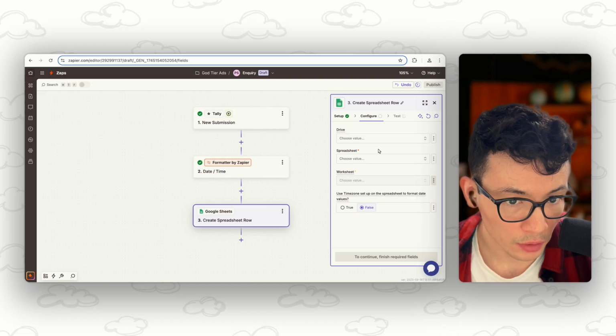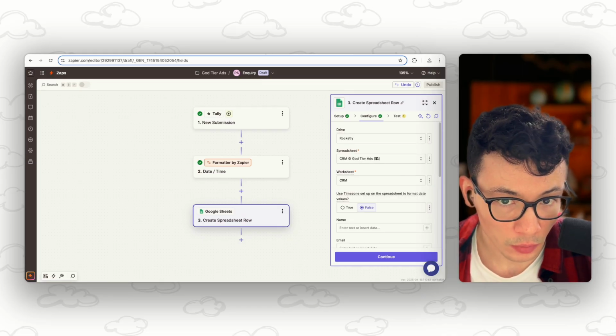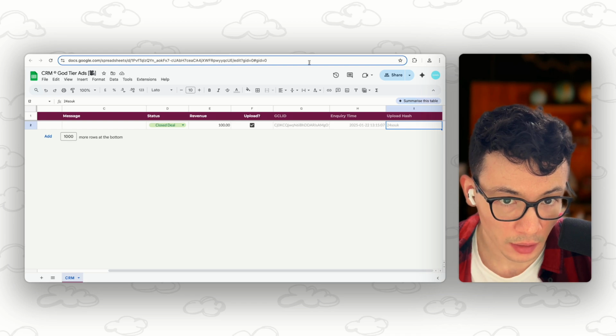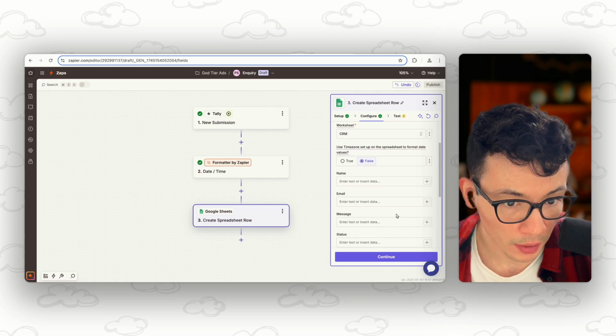So the next step is to select the actual Google Sheet and then to select the worksheet within it. So I will fill these out really quick. Okay, so I've selected the correct Google Sheet, which is this CRM spreadsheet here. So once you've done that, you will get a bunch of fields appearing below here.